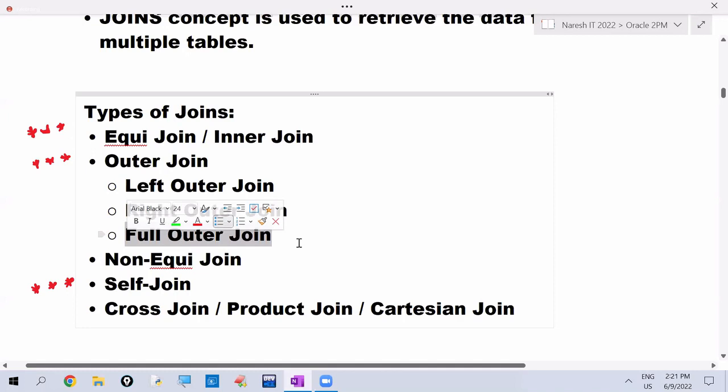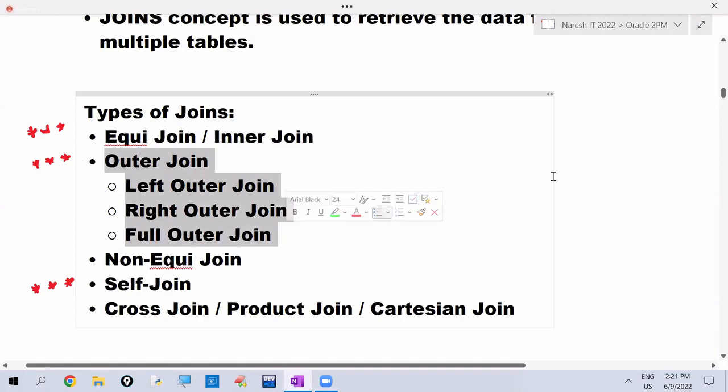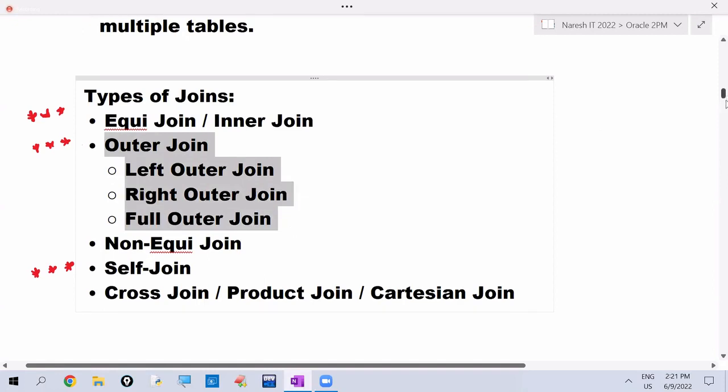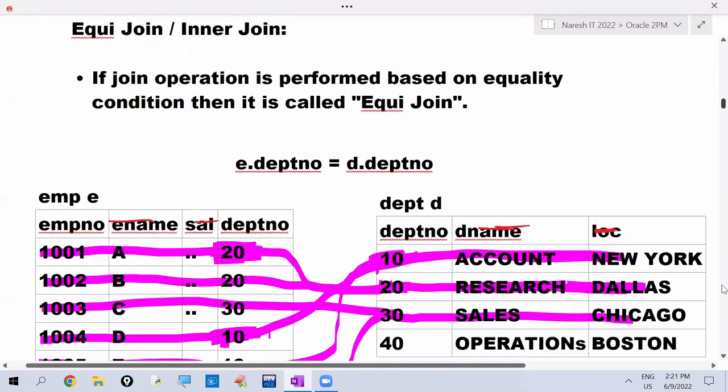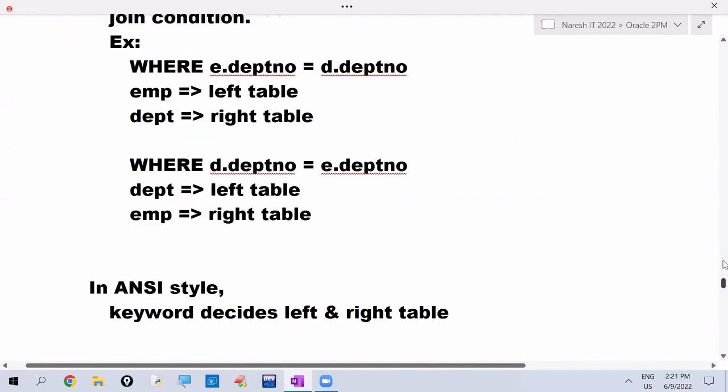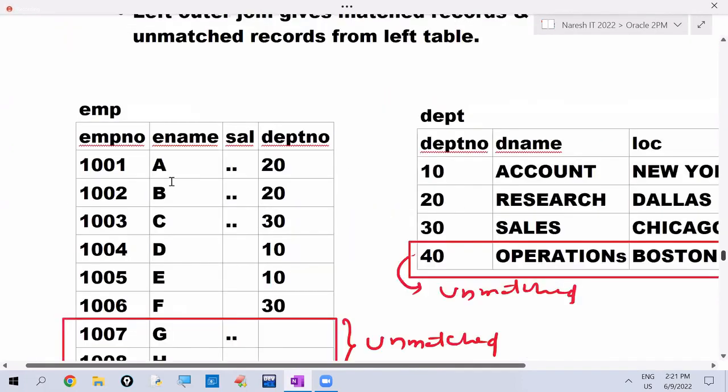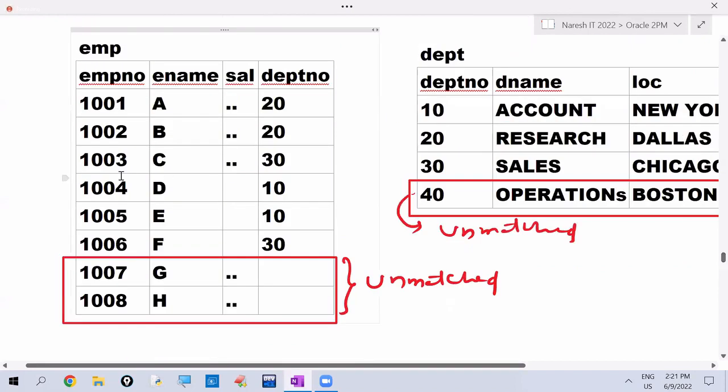and unmatched records from left and right side tables. So now continuation of outer join. See here. Yesterday we have seen how to get matched records. You already know, equi join we have to use.